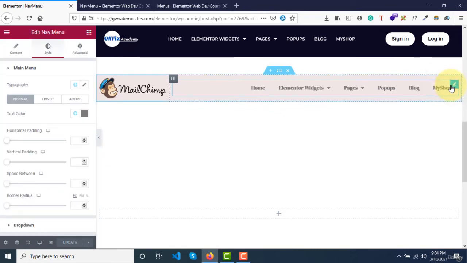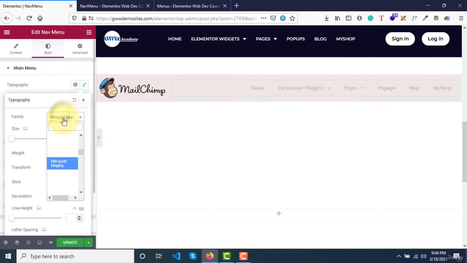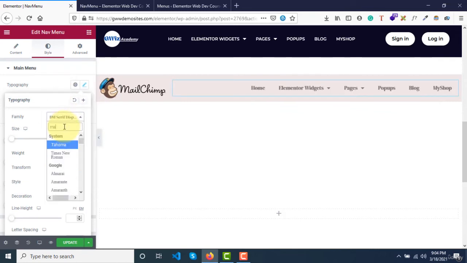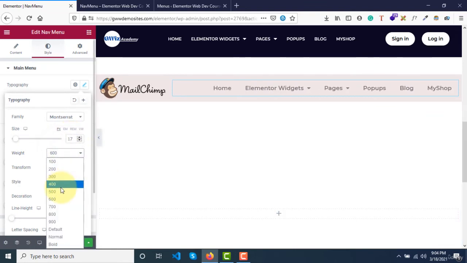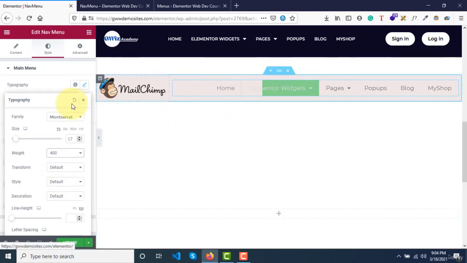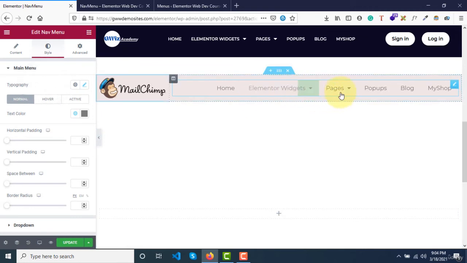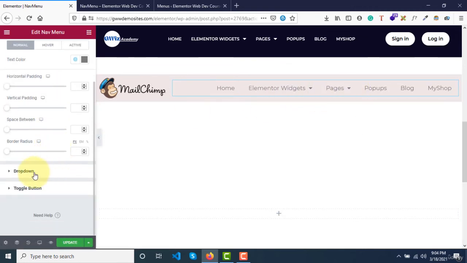select the nav menu, and then we have first option to select the typography. Let's make it Montserrat, and then select some size of 17 pixels is fine, and then we can decrease the font weight. Yes, and then this background green, let's remove that and add some other color.